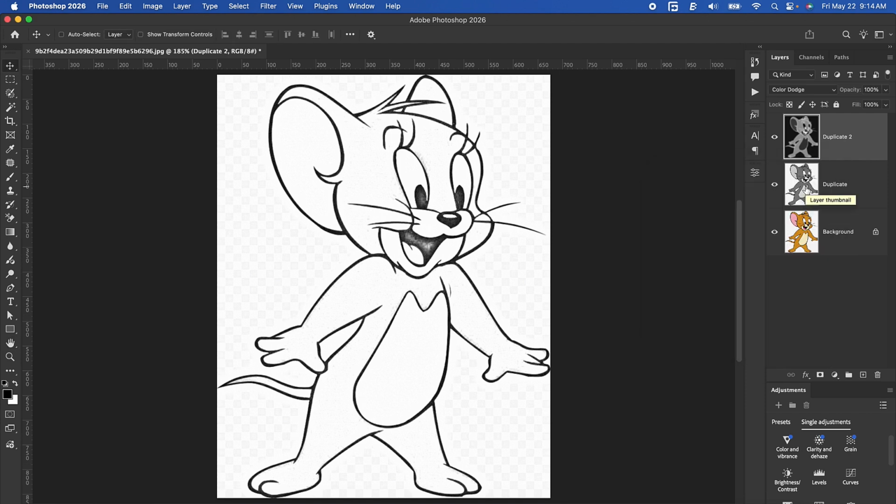Okay guys, so this is the best way to make sketches in Adobe Photoshop.